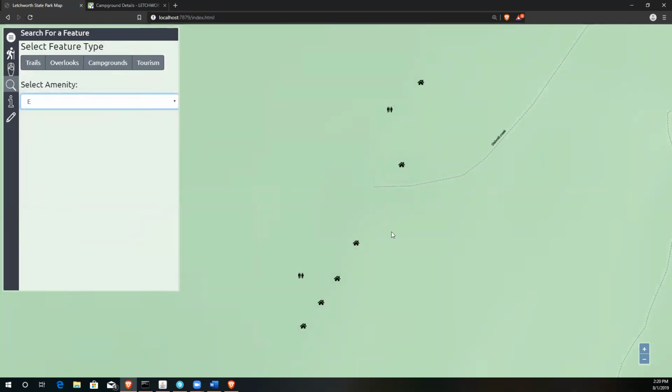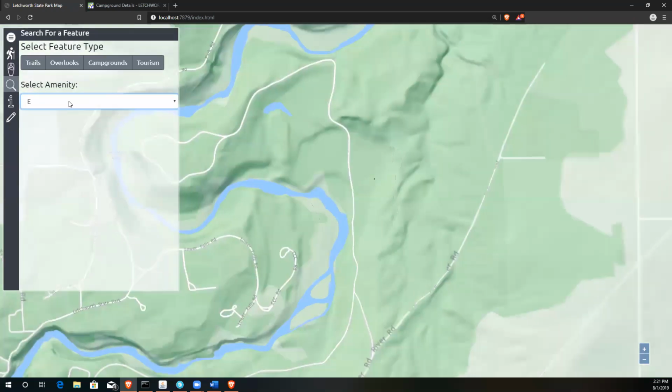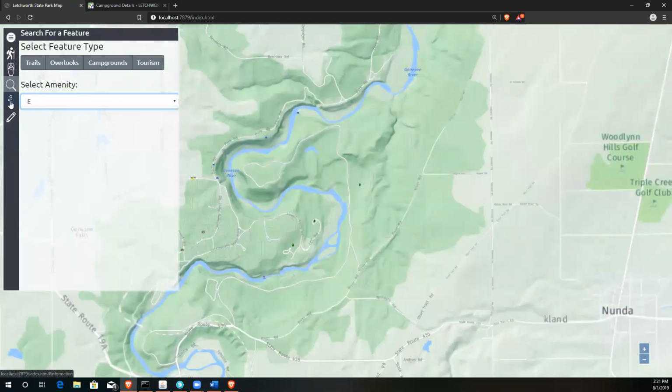You can see the actual cabin icons and their location here relative to facilities and bathrooms. And if you zoom out, you can see this is another dynamic styling that I have set up where this icon here just denotes the campground location and the letter showing the actual name of the amenity itself.